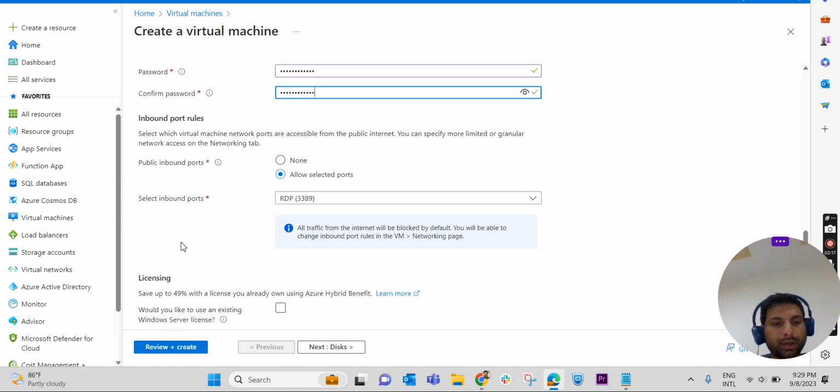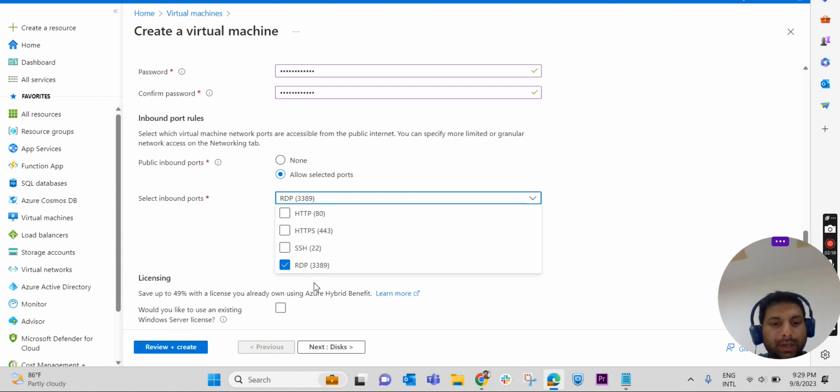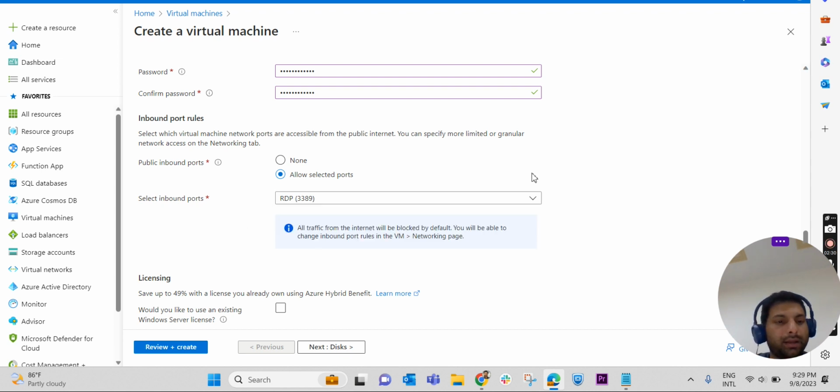Here, presently we are selecting only the RDP port. If you require HTTP or HTTPS or SSH, or any other port, we can select it and enable that. Presently, I'm not enabling any other port.